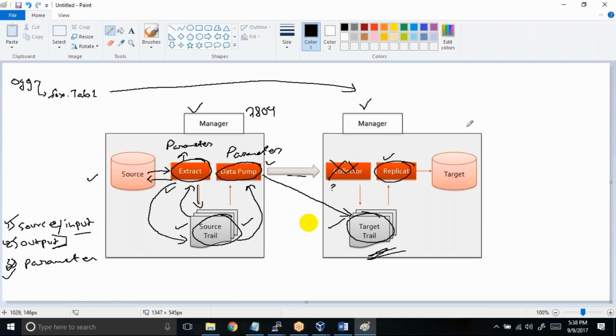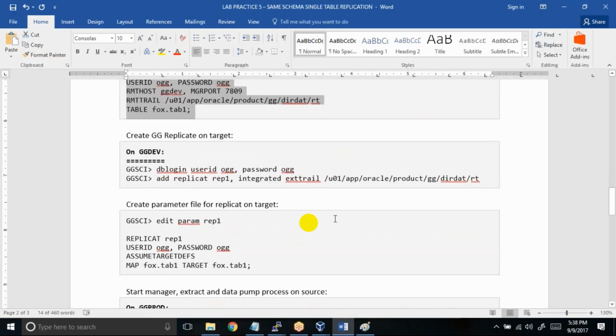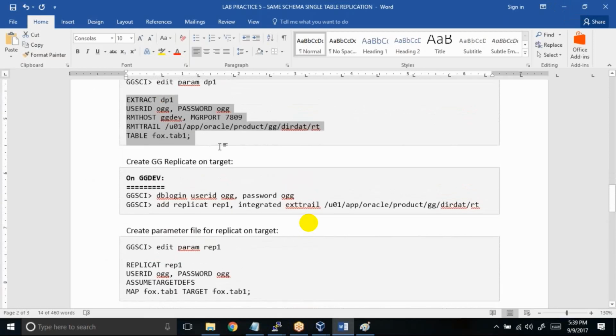For the replicat, remember this is all on the target server, correct? Target server. Till now we have done all the configuration on the source. On target server, we need to define the source or the input for the replicat, that is our target trail files, and then output, that means where to replicate the data, and also we need to define the parameter file. Perfect. But in Replicat, you will have one step less. I will show you guys how it works.